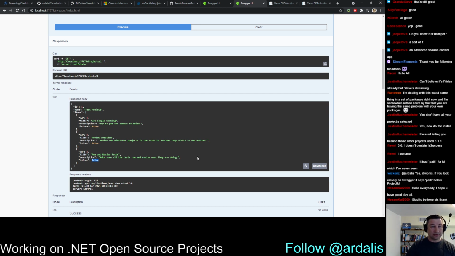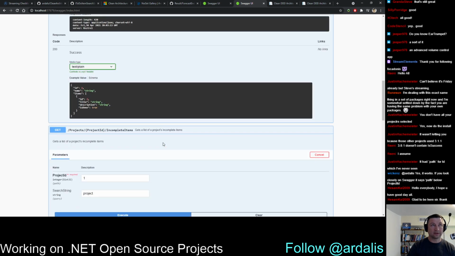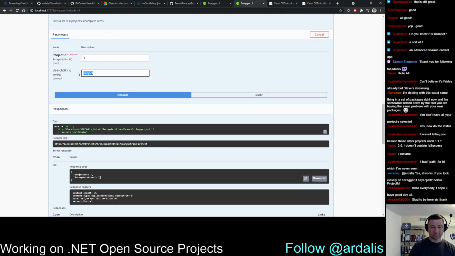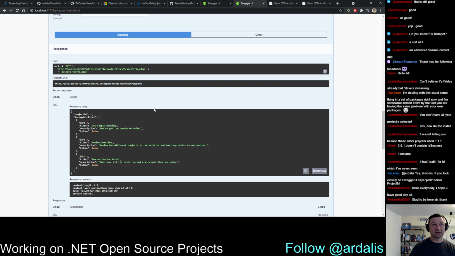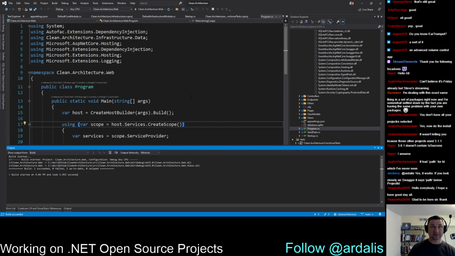And if I want to search for incomplete items, is there a search string I can use that's common to these? There's not really. So I guess I could search for run, let's try that. So we'll come down here and we'll search for run. And we get back everything, which is not what I expected. I mean, they are all incomplete items, but you would think the search would do something. So this is why we write tests.